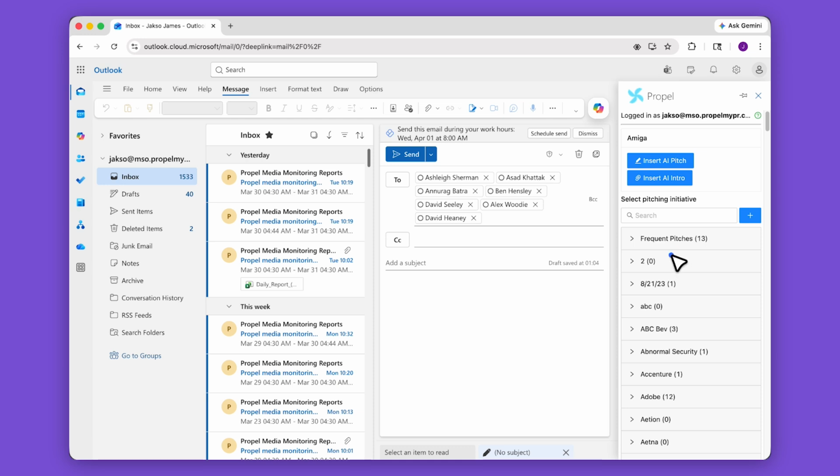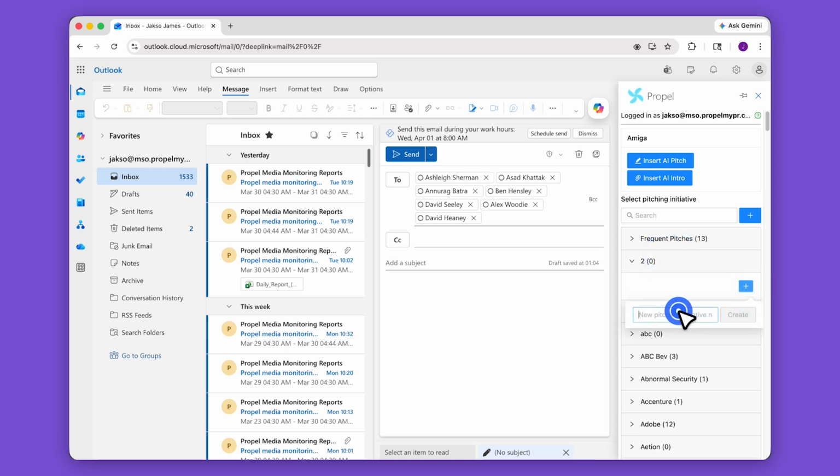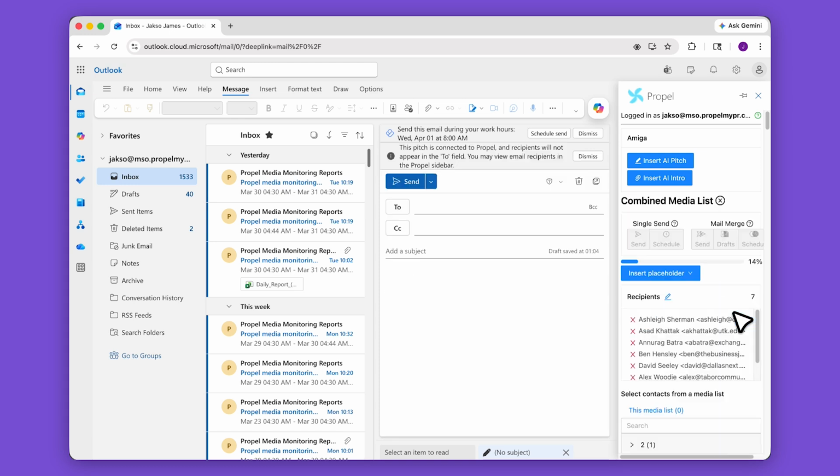Once you're finished selecting contacts, simply create a new pitching initiative under your preferred account. And that's it. You can now easily combine contacts from multiple media lists into a single pitching initiative for streamlined outreach.